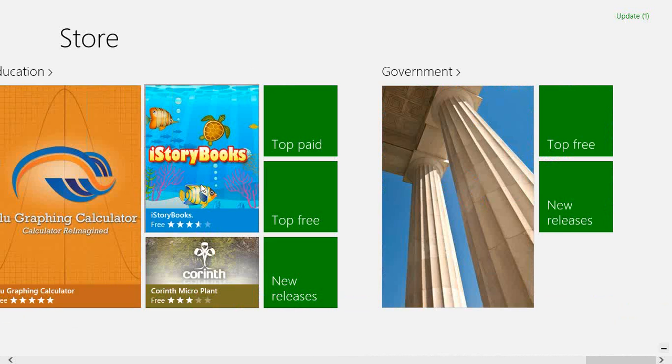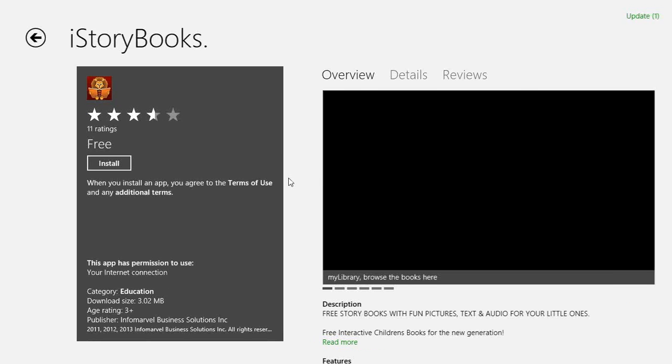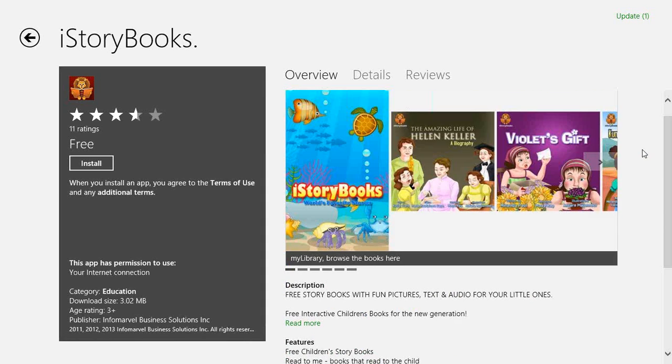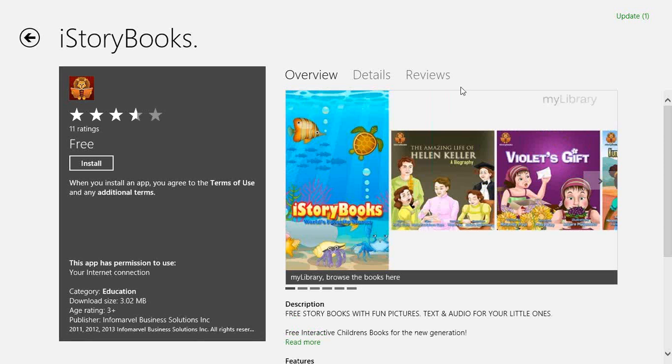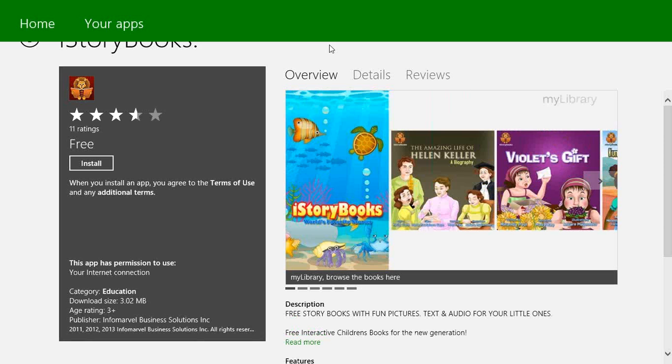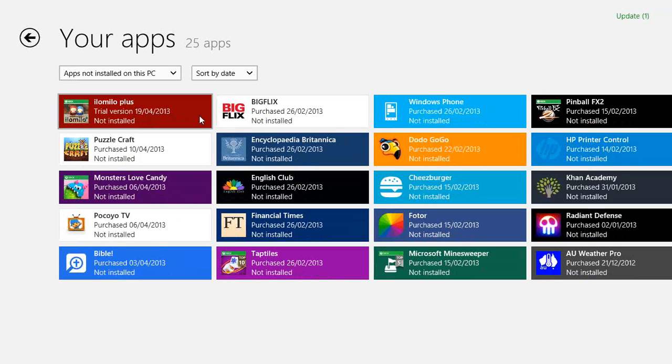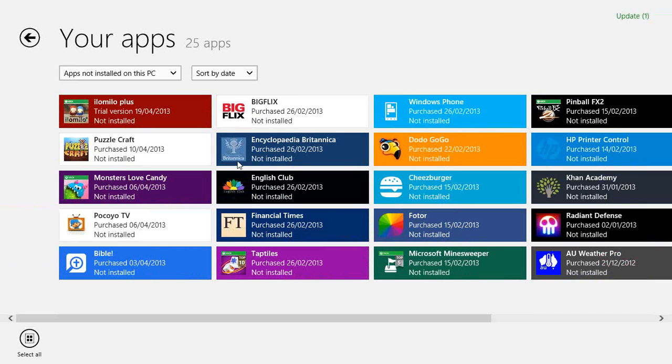You can install any of these apps for free, so I can go iStorybooks. This is very similar to other app stores that you might be used to, whether that's on Android or Apple devices. You can write reviews and all that sort of thing. While I'm here, I'll show you this. I'll right-click, and it's brought up this other menu here. I can click Your Apps, and I can show you that this is connected to my Microsoft account, and it will show me all the apps that I've installed across various devices, and some aren't installed on this PC, and it will show me those, and I can install any of those that I want to. So it's quite handy.